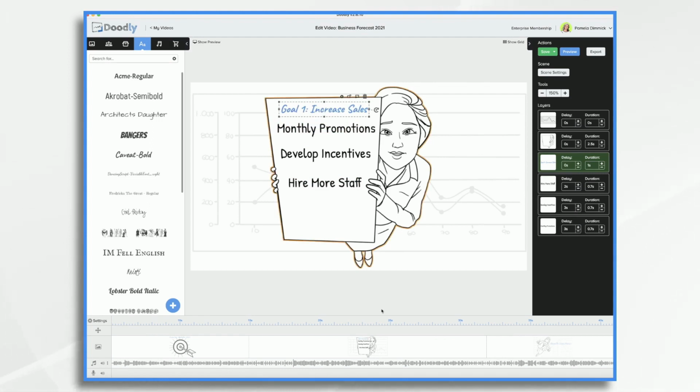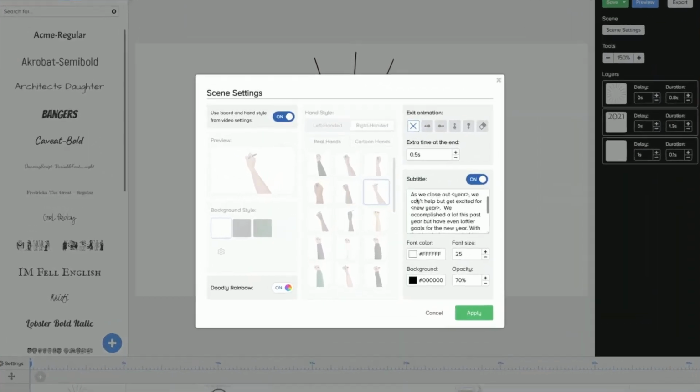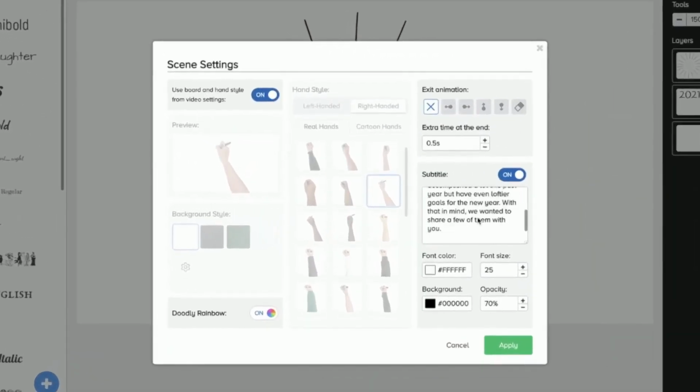Now we've got a couple scenes customized here. Let's go back to the first one real quick and take a look and see if there's any subtitles on it. Scene settings. Yes. So there's a large subtitle. This is what the voiceover is going to be saying. So we also need to update it.